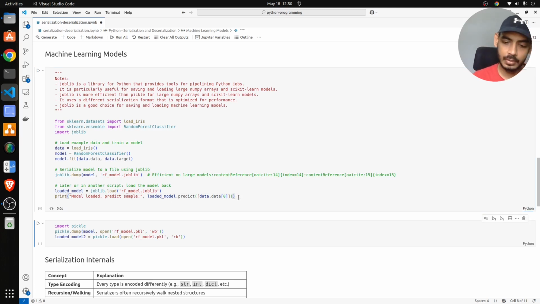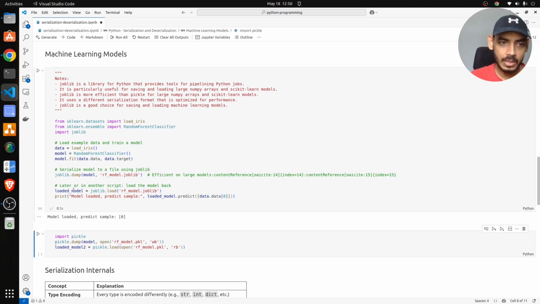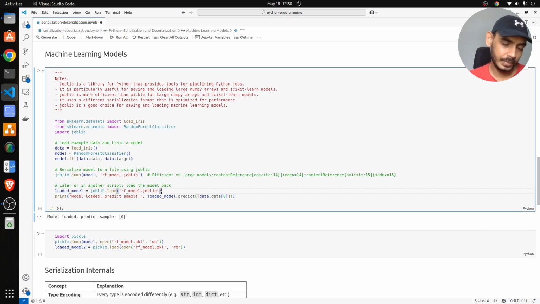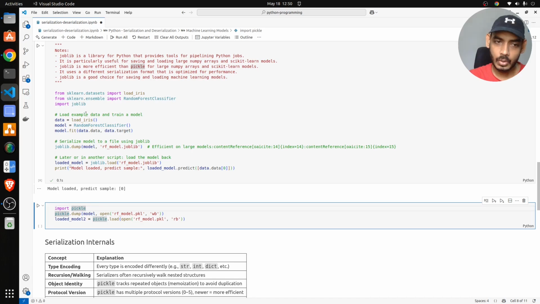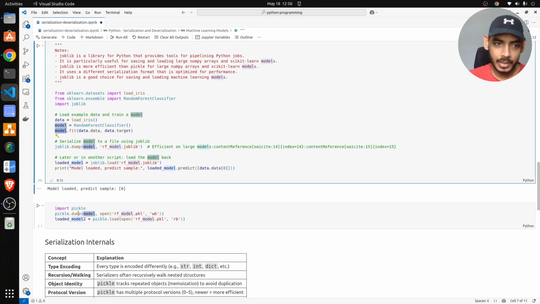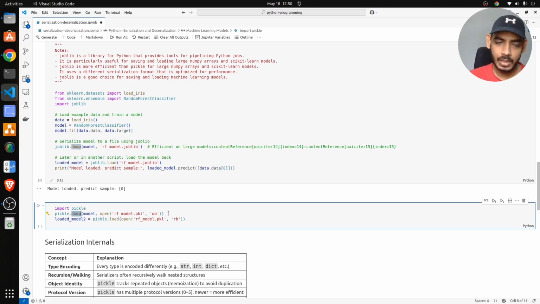So let us run this. You will see here we have trained a model, dumped the model, loaded the same model again, and then predicted with the loaded model. So this is one way of serializing and deserializing data in machine learning. Now we'll also do the same using Pickle. We have a trained model here, so we can use pickle.dump to create a serialized object, and then we can load the model using pickle.load, reading the pickle file in read mode. So this is another way of loading the machine learning model.